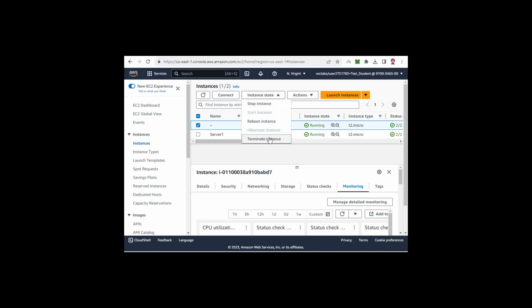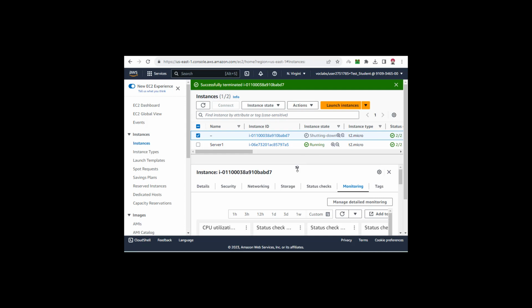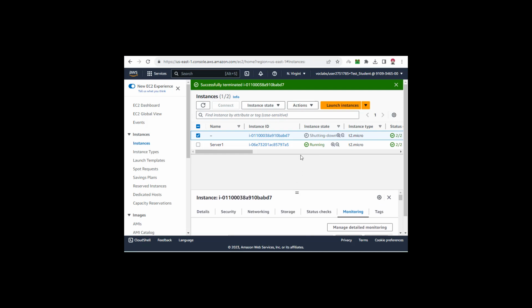Automatically, when we terminate this instance, a new instance will be created just to balance the load and the CPU utilization of the server 1 machine. So we have terminated this machine. You can see a new machine will be generated automatically in a couple of minutes.